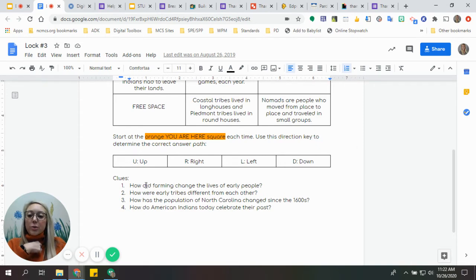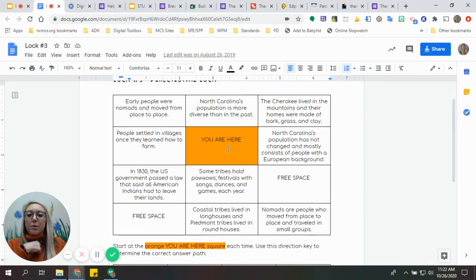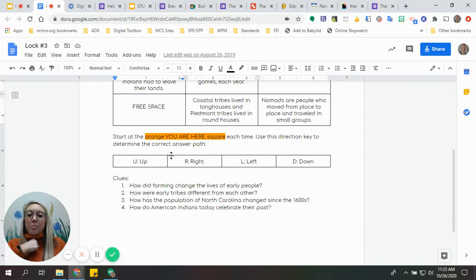So the first clue is, how did farming change the lives of early people? We start at our orange square. I look for the answer to that question. I'm either going to go up, left, down, or right. And I make sure that in these diagonal corners, where I would have to go like left and down, I never put the correct answer in one of those squares. So there's never a question for students whether or not they need to go down to the corner. People settled in villages once they learned how to farm, I think, would be a good way that they changed the lives of early people.